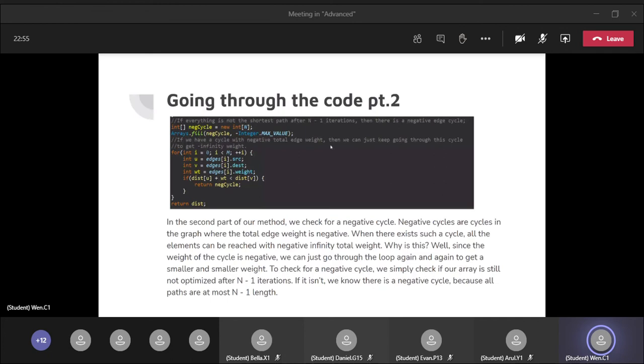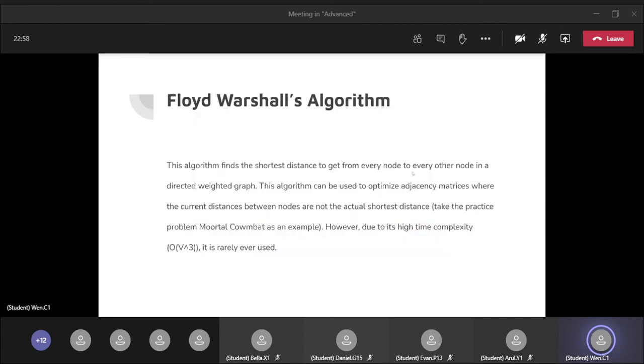All right, so the third and last algorithm I'm going to be going through today is called Floyd-Warshall's algorithm. And it finds the shortest distance to get from every node to every other node in a directed weighted graph. So, well, we know that Dijkstra's finds the shortest path to get from one node to every other node, right? But Floyd-Warshall finds the shortest path between all pairs of nodes.